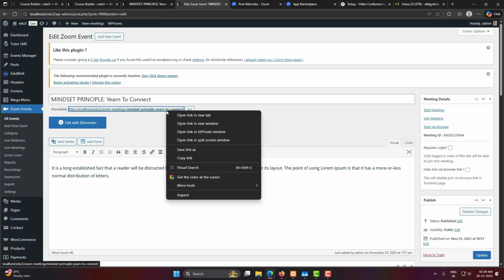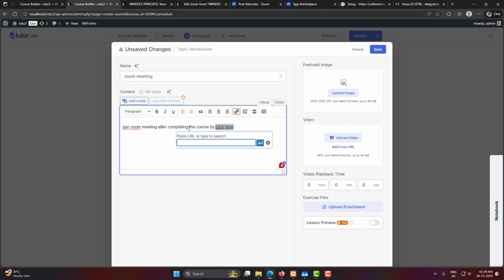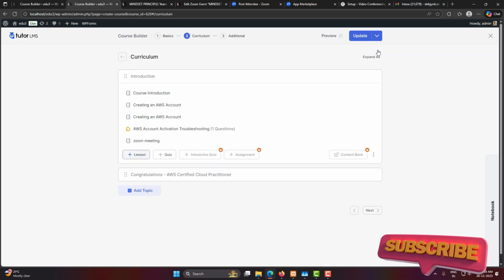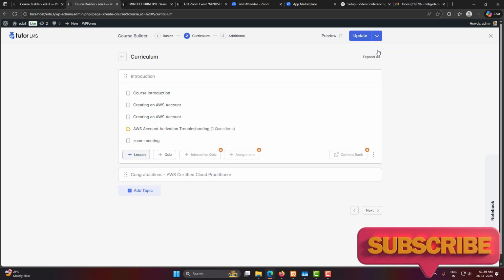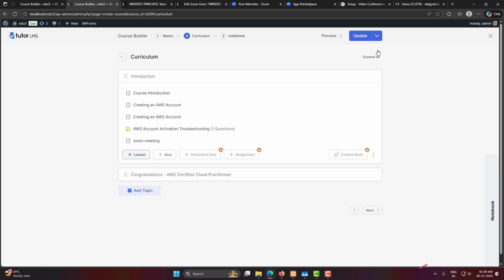Now just copy this permalink, come back here, insert the link here, and after that you have to click on the apply option, and after that you have to click on the save option. So in this way you can integrate the Zoom meeting link in your lessons also. So hope you understand the concept, and after that obviously you have to click on the update option.